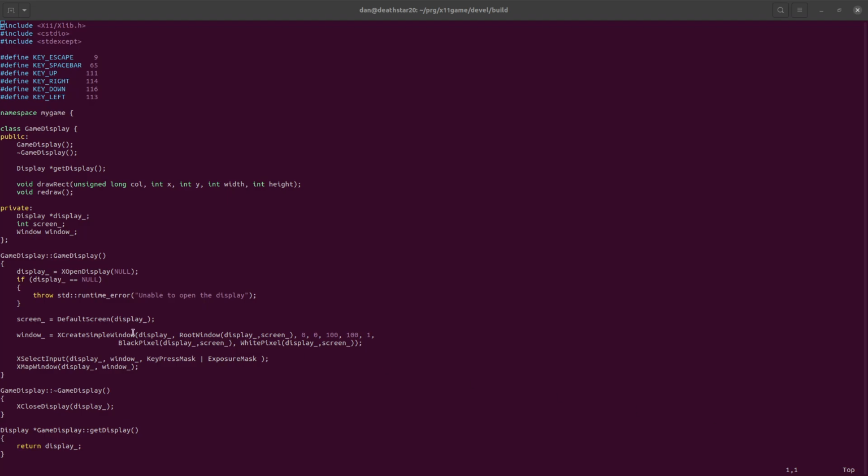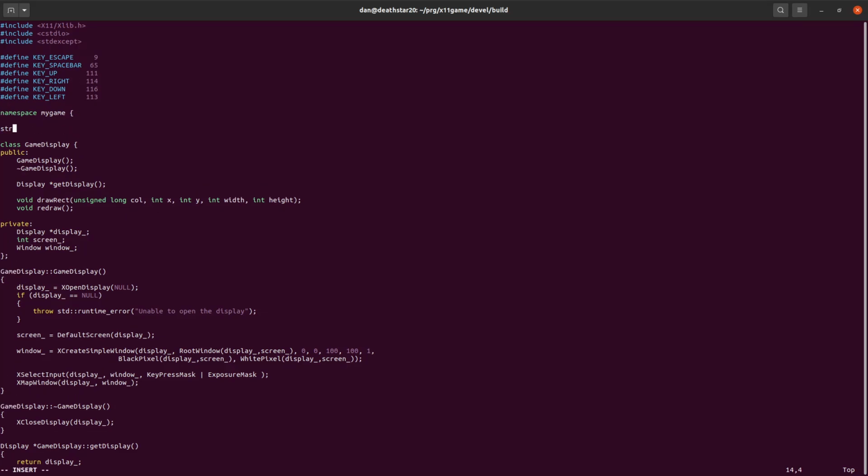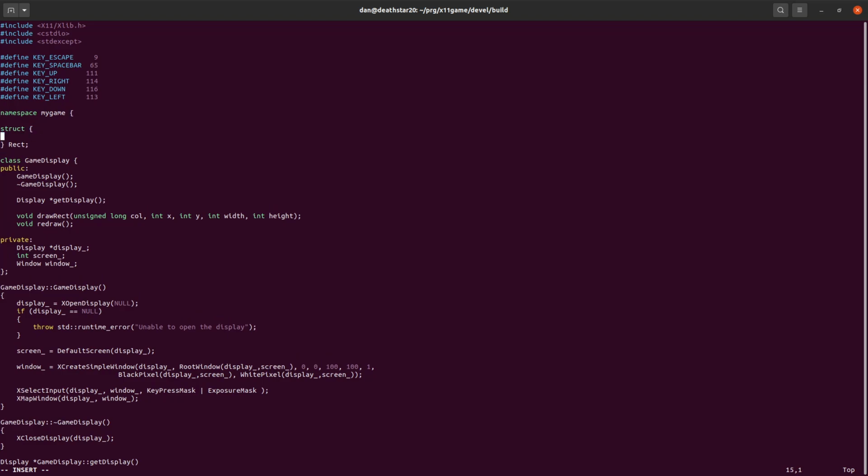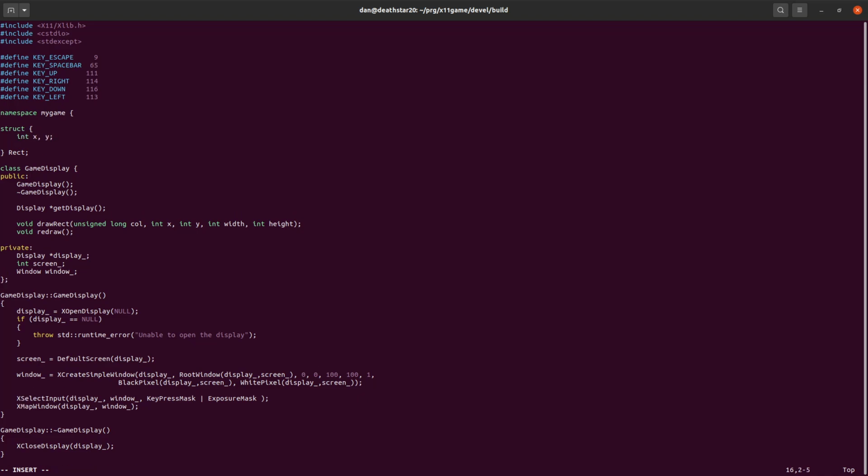There's lots of ways you could do this, but for the sake of this tutorial, the way I'm going to do it is I'm going to make a small structure, and I'm going to call it a rectangle. Because we can reuse that. Everybody reuses their own rectangles. Anyway, here's another one. We'll just use ints for x, y, and we'll use ints for width and height. Pretty simple.